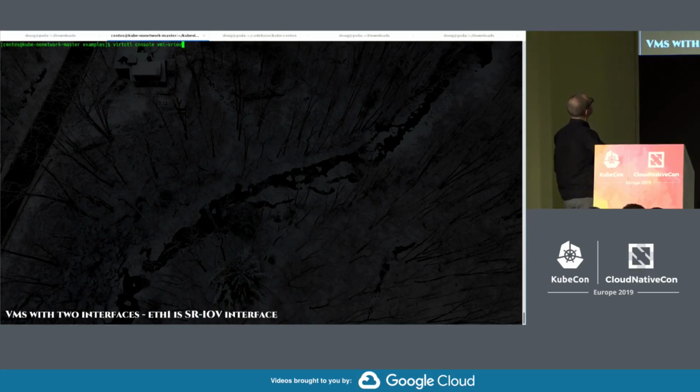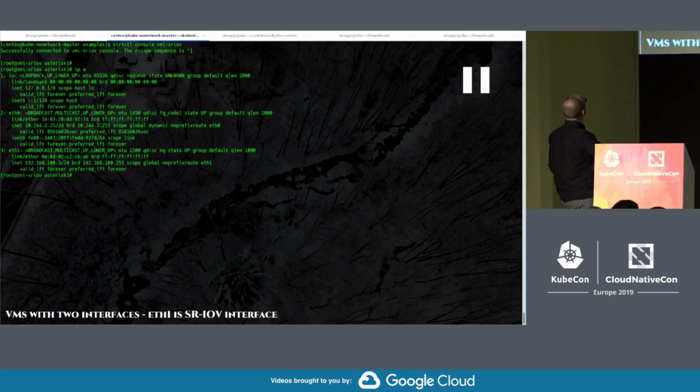Now I'm going to console into one of these SR-IOV VMs and run ip a, and we're going to see we have the loopback, of course. We have our ETH0 connected to our default network, one of those flannel type IP addresses. But in addition to that, we now have an ETH1. And on this ETH1, I've put a more distinctive IP range. It's right here at 100.3.